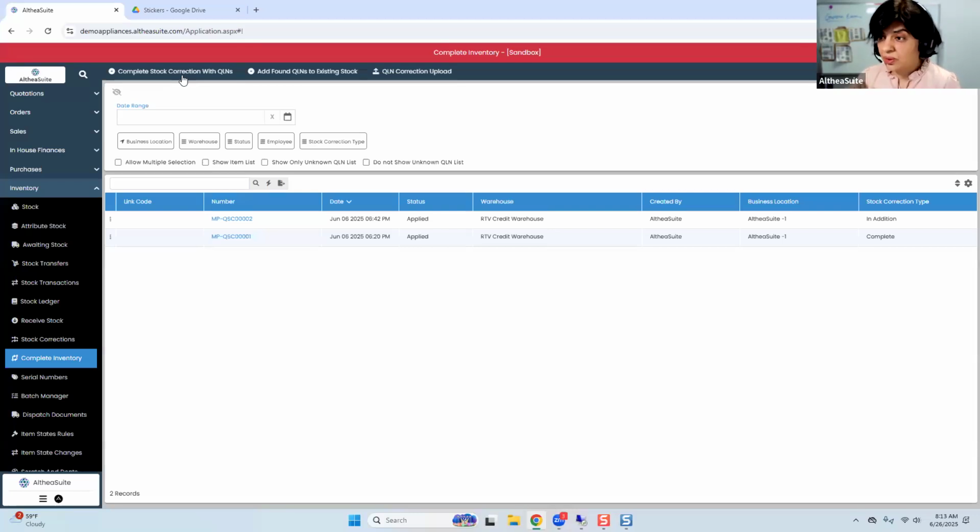Checking those products and doing the cycle count manually is almost impossible. So this is a good way to get started: get the stickers, get your products labeled, and then encourage your team to use the barcode stickers.